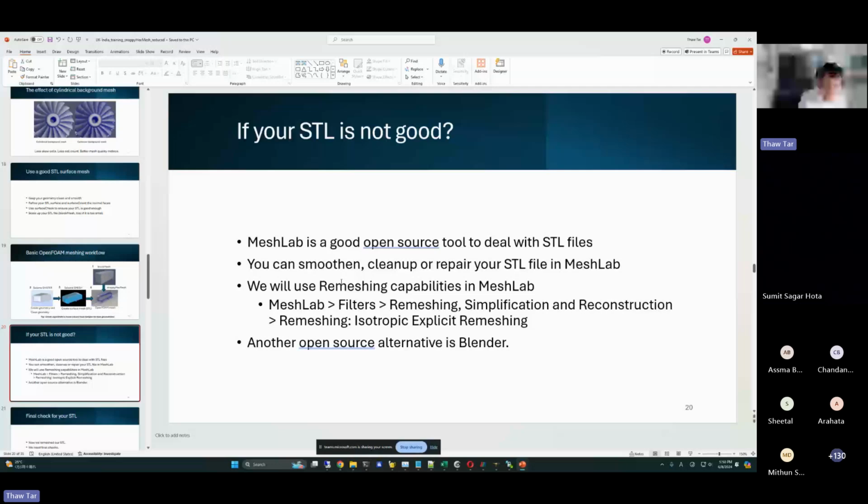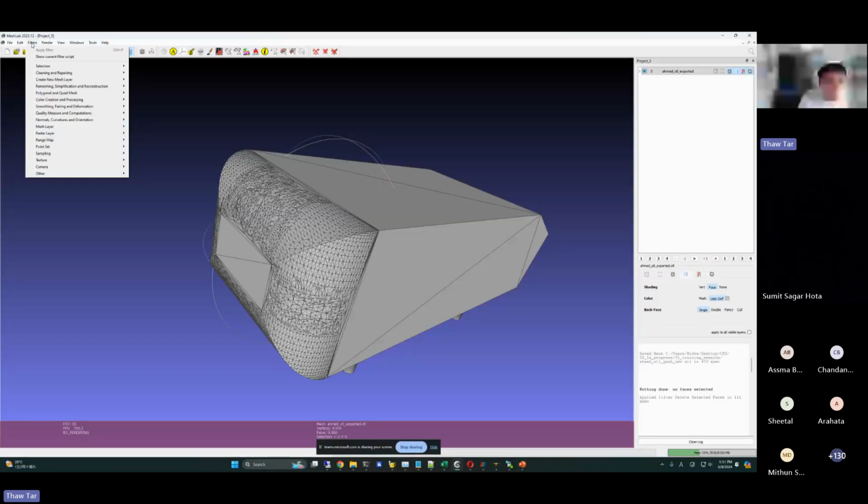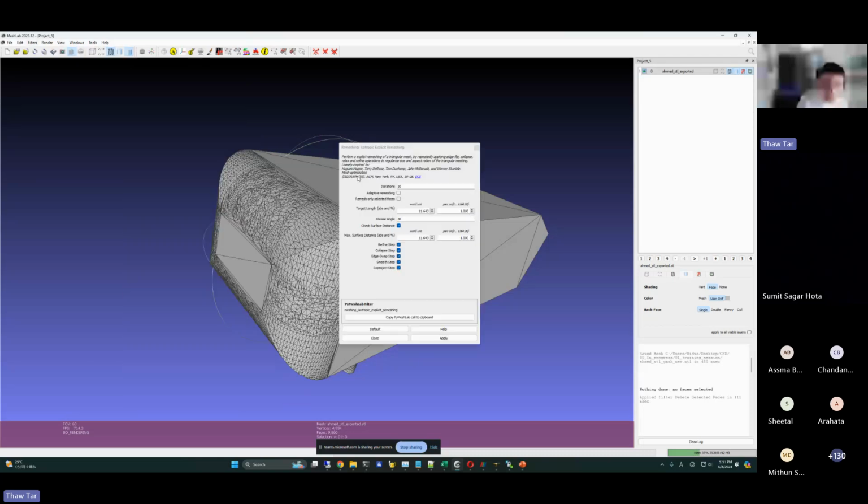So what we have is our mesh, a directly exported STL mesh here, this guy, and we want to remesh. So you can click filters, remeshing, and another remeshing. So this will lead to isotropic explicit remeshing, something called like this.